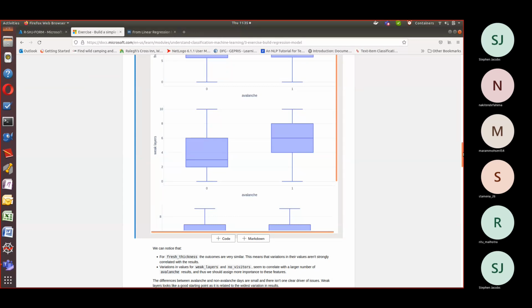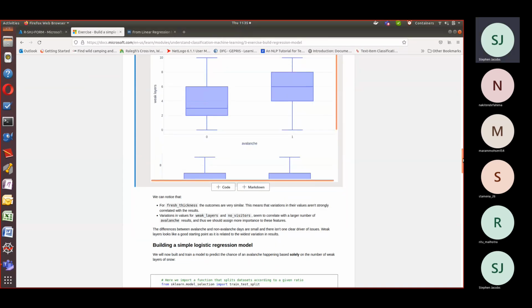So variations in values for weak layers and visitors seem to correlate with a large number of avalanche results, and thus we should assign more importance to these features. So let's have a look if we can interpret that.